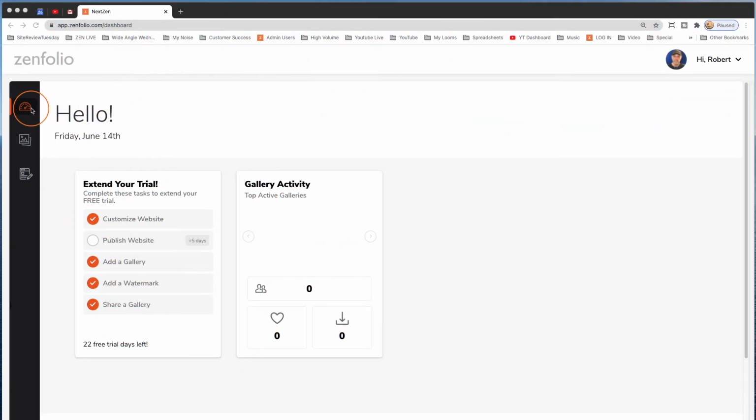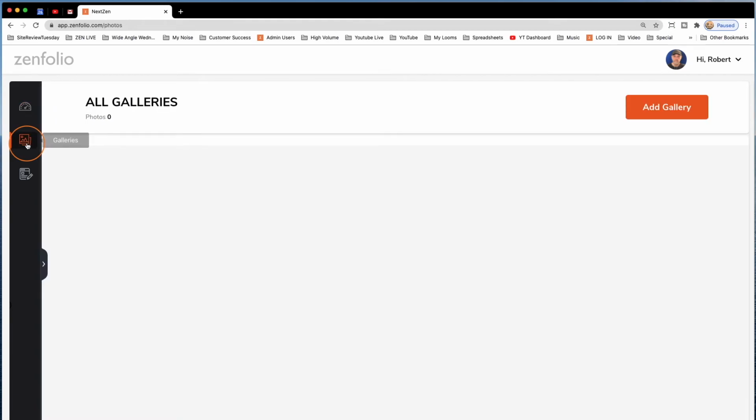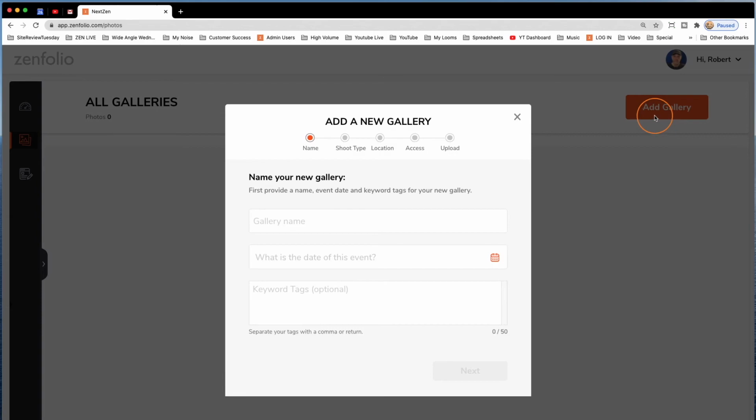From your Zenfolio dashboard, click on the Galleries tab. Next, click Add Gallery. Go ahead and give your gallery a name, and then enter the shoot date. Then click Next.